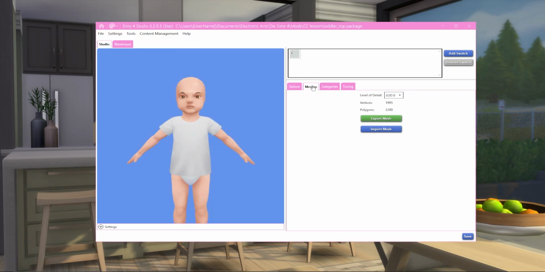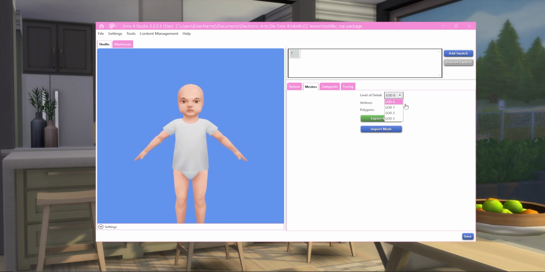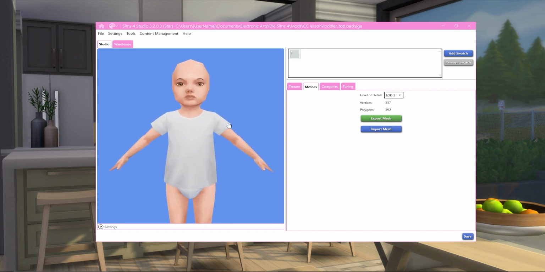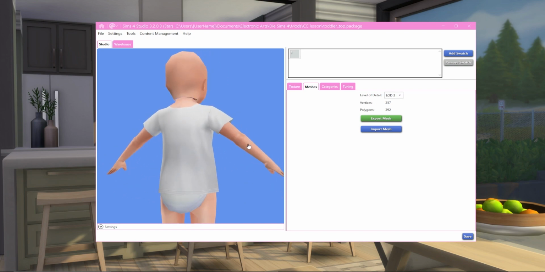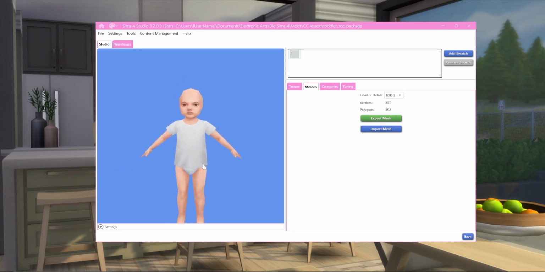Our next tab is the meshes tab. Here we see a level of detail. Currently, LOD 0 is selected, and we also have LOD 1, 2, and 3. If I click on LOD 3, you may notice that our model now looks really edgy and ugly. It's not that detailed anymore. If I click LOD 2, it will get better, and LOD 1 again better, and LOD 0 is the best.